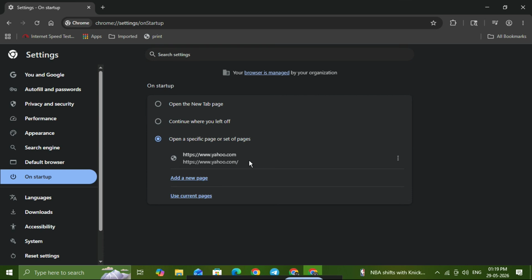A quick tip: if you want Yahoo to feel even more like your main homepage, you can also set it as your browser's home button page in Chrome settings. That way you'll have easy access both when Chrome launches and when you click the home icon. And that's it. You've successfully made Yahoo your homepage in Google Chrome.